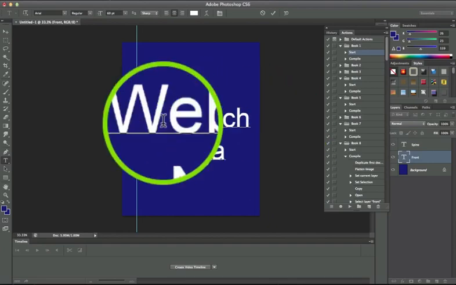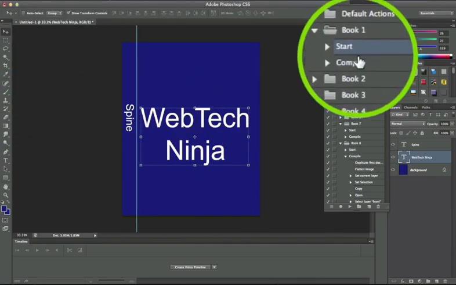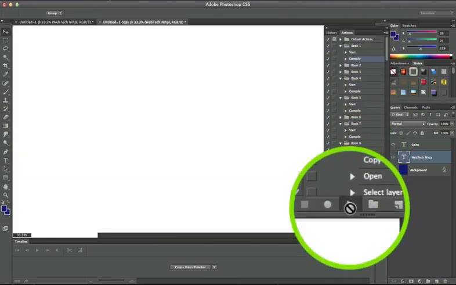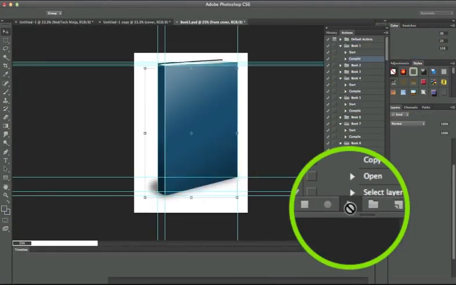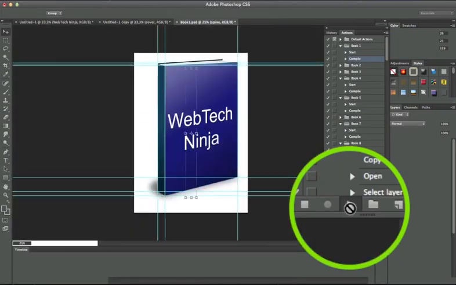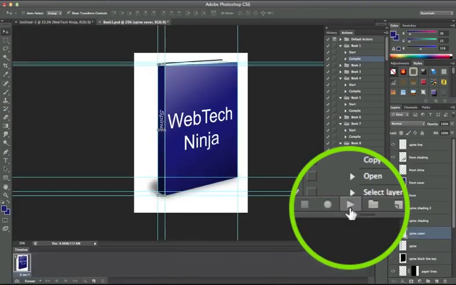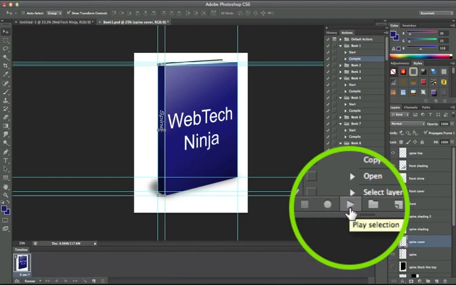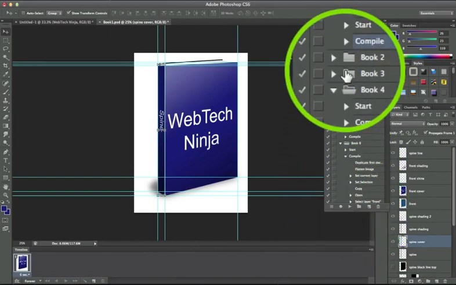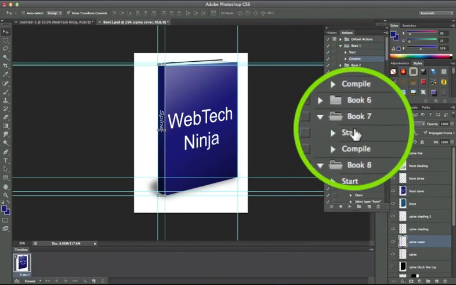Okay, and I got that in there. So then all I do is click on compile and click the play button, and it works. And that's it. That's how it creates the book. So we have to go in and hit the compile and click the thing for all of them.